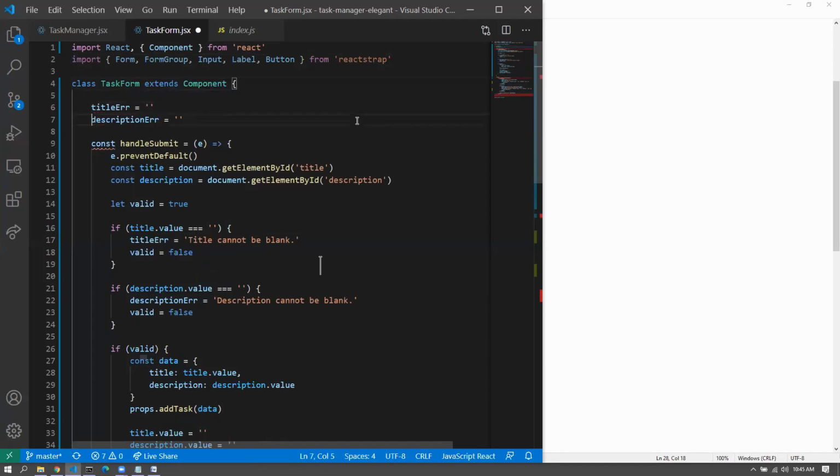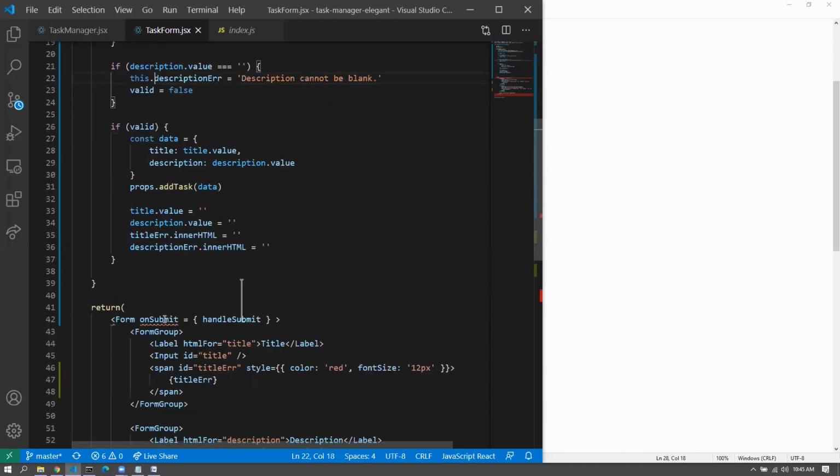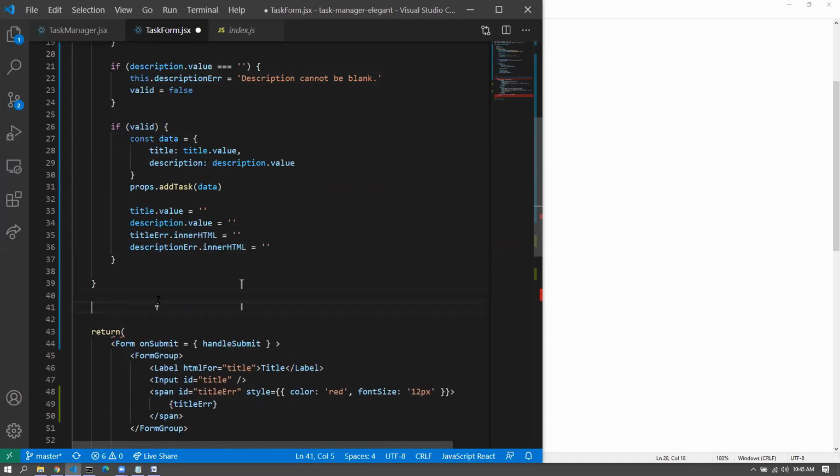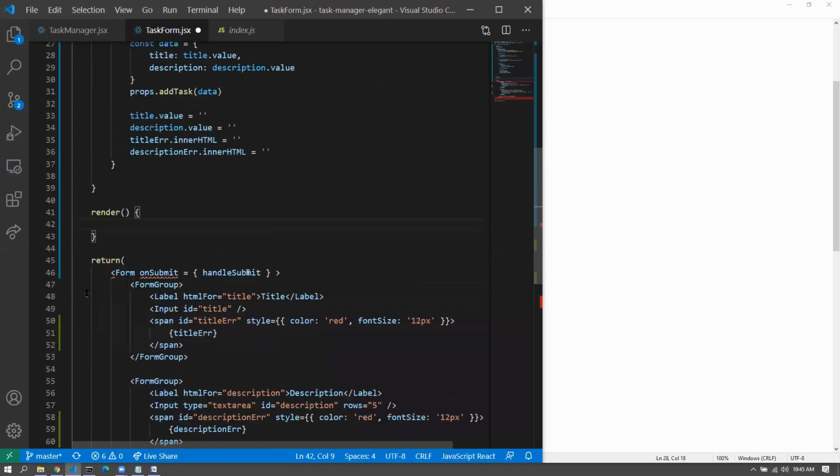So title error, description error, they become properties. handleSubmit becomes handleSubmit like this. And here, this.titleError would be used, and this.descriptionError would be used. Similarly, I would like to have a render method in here. Render would return everything.